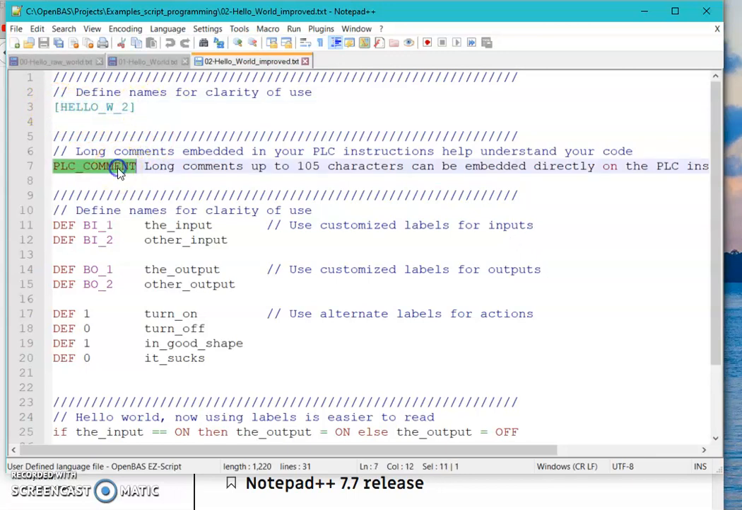Then we have a long comment. These long comments are embedded into the PLC instructions and can be up to 105 characters long. And we also can define names for clarity of use. Remember, we have the database names, like in this case binary input 1 or binary input 2, binary output 1, binary output 2, and we just defined an alias.